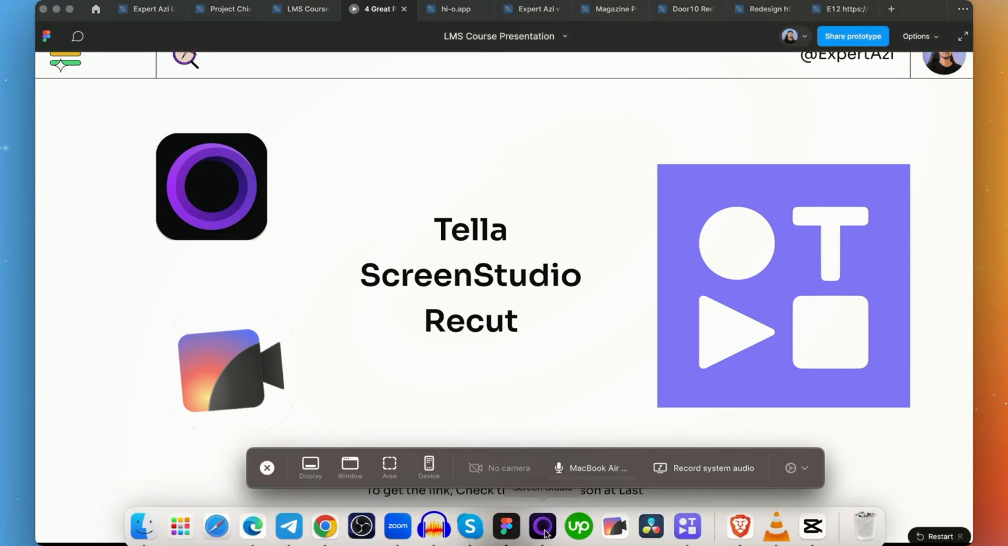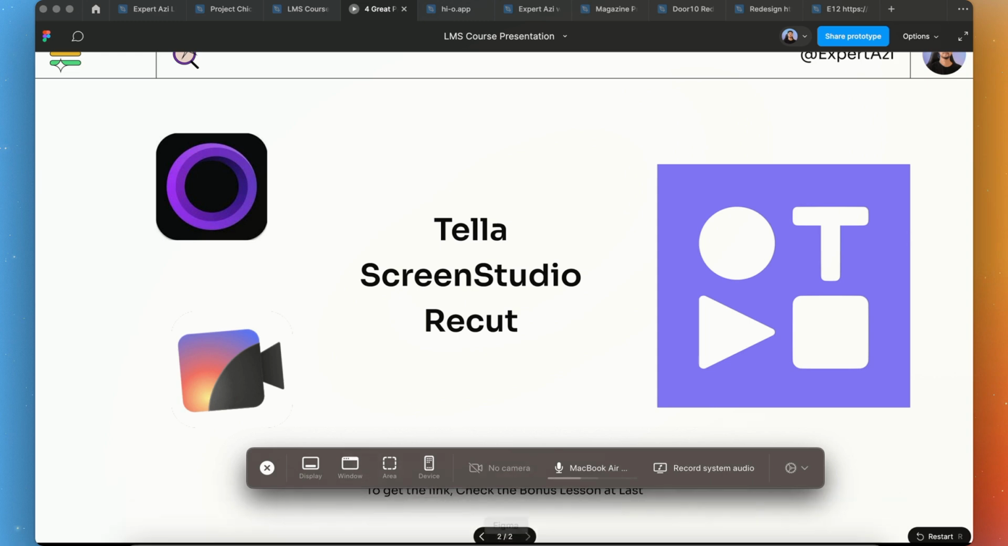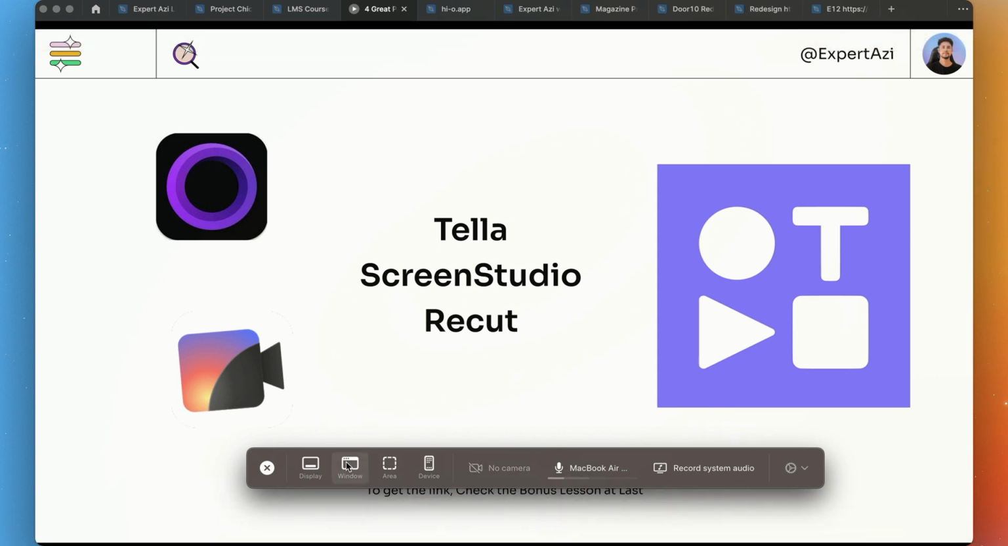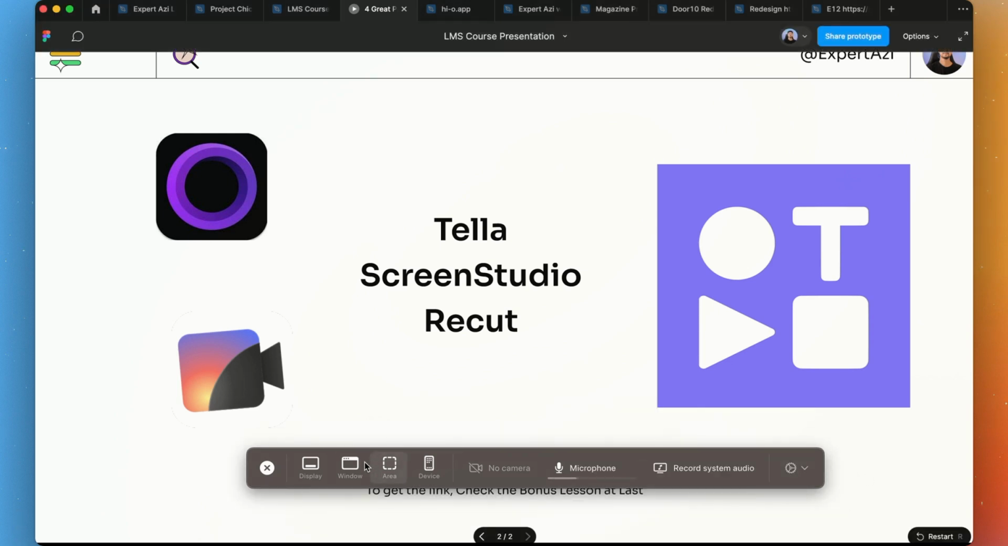Okay, so as you can see, whenever I open it, I get to see something like this. This is capturing the display, which is mainly which screen you would like to record. Here is the device, and from here you can change the microphone, and here you can turn your camera on or off, and this is for recording system audio if you would like to record it. Okay, so now let's simply record it.